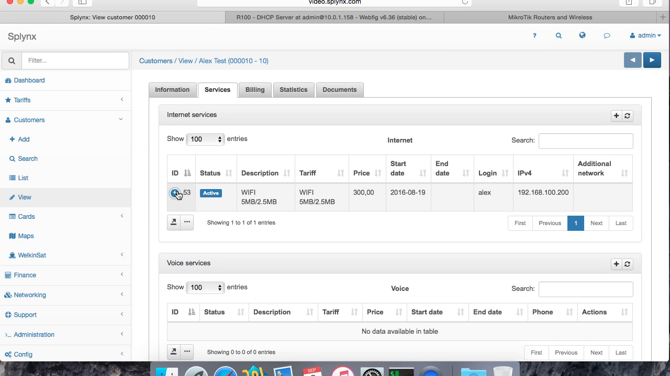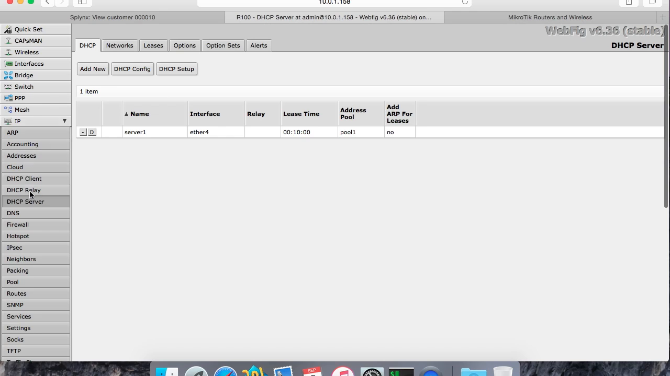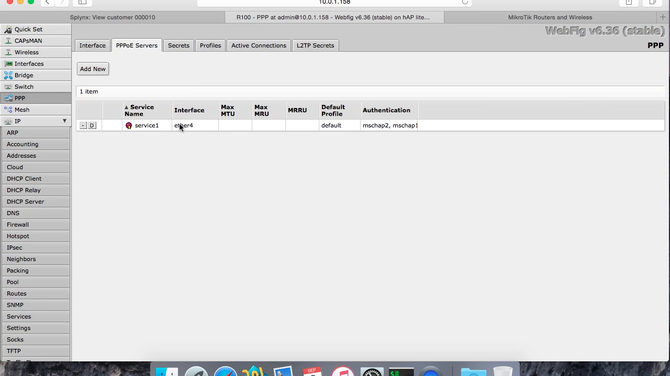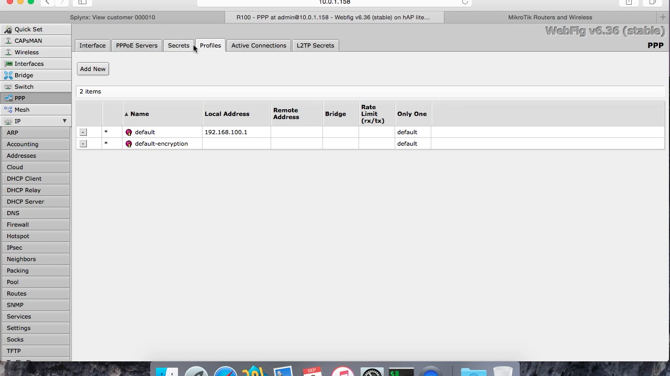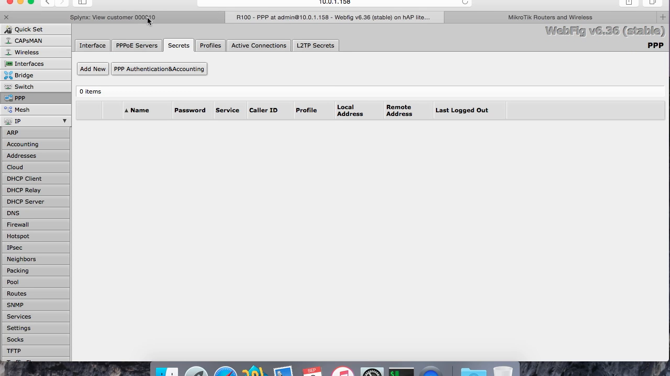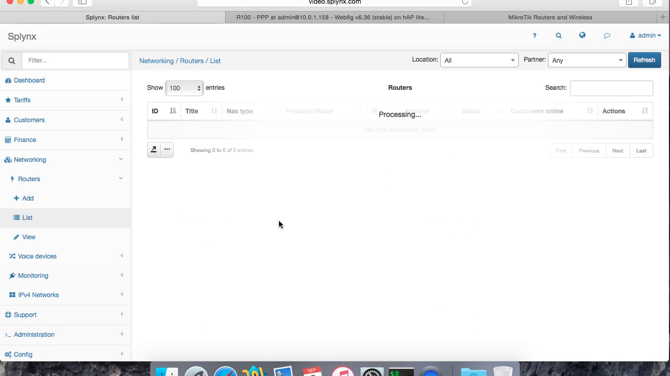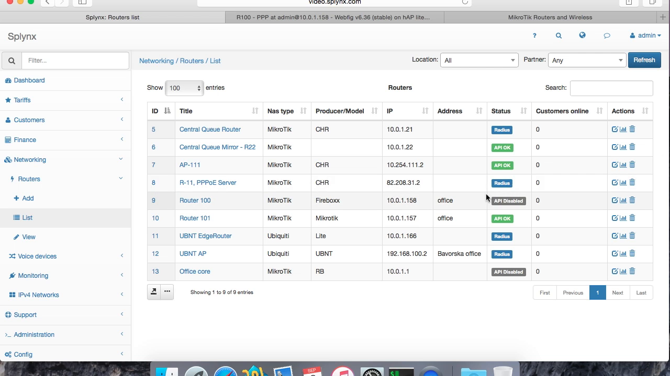He has an active service with the IP 100-200, and this customer is now connected on PPP. Here we define the PPPoE server, and we configure that authentication is based on Radius. So the PPP authentication uses Radius. When we change this customer to blocked, he will be sent to the address list, and that's our router 100.